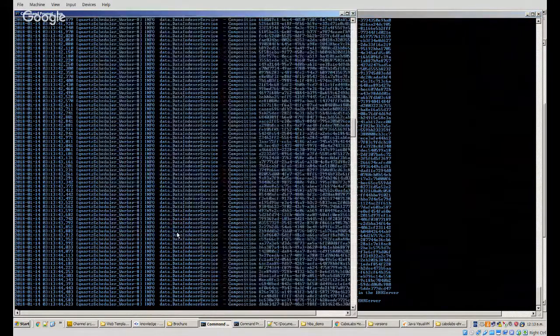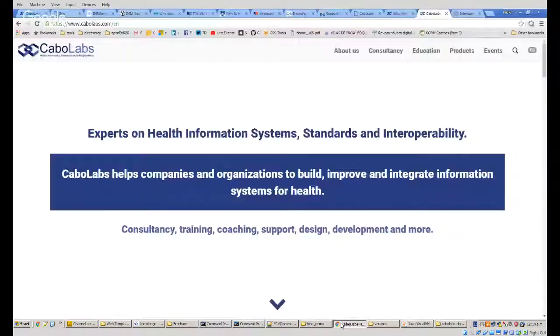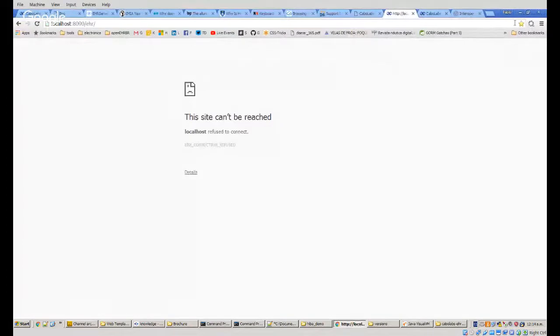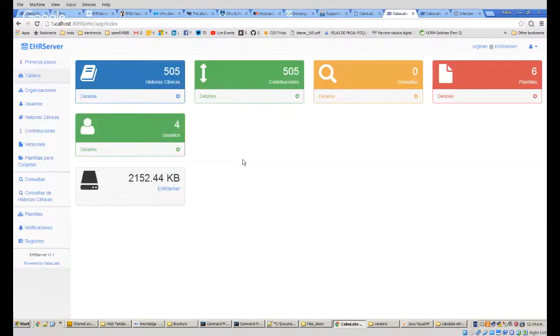And if we check, the EHR server will keep indexing data until it indexes all the documents that were committed to each EHR. And if I check the user interface of the EHR server, it is for administrative purposes. So this is not for end users. Remember that the EHR server is a backend application that allows to manage clinical data and query that clinical data.